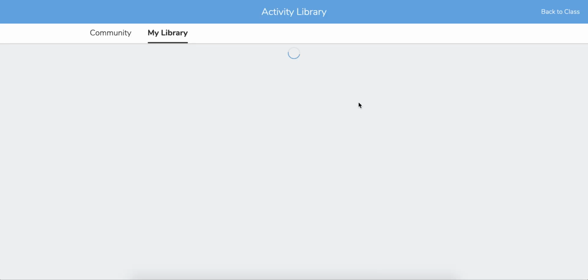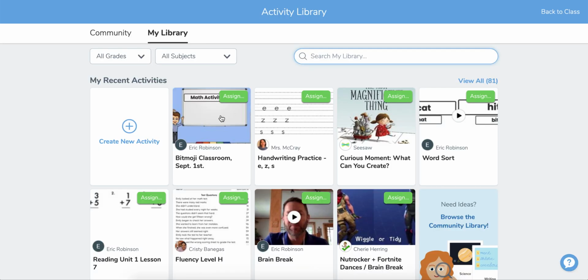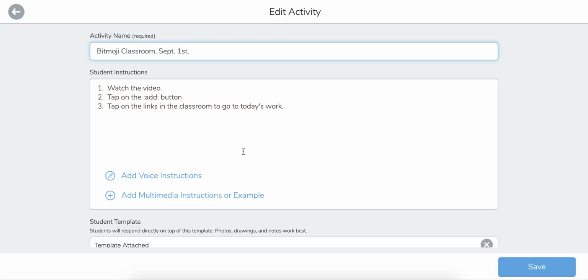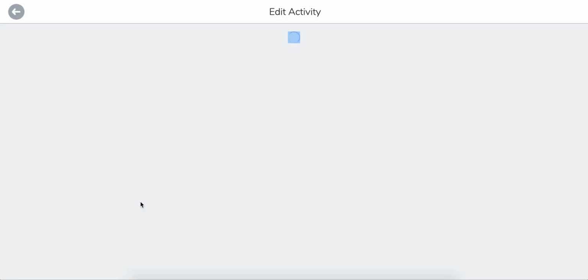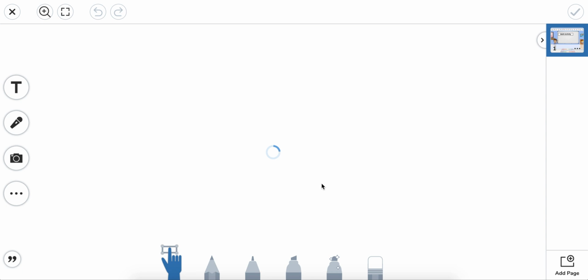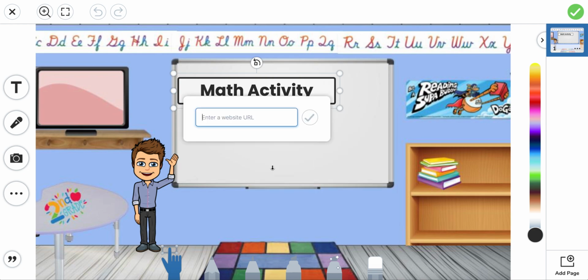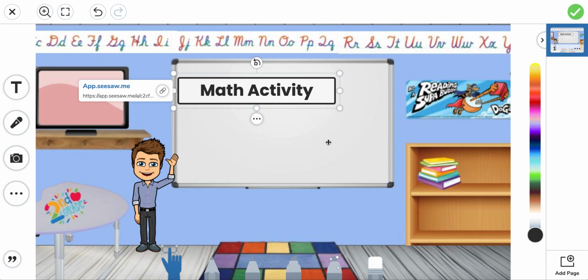So here I go. I'm going to go back into my activities. I'm going to open up this Bitmoji classroom. And I'm going to edit it, and now I'm going to go back in and edit the template. There we go. And then right here, I am going to click link and put in the link that I just got. There we go. So now when students click on this link, it's going to take them right to that other activity.